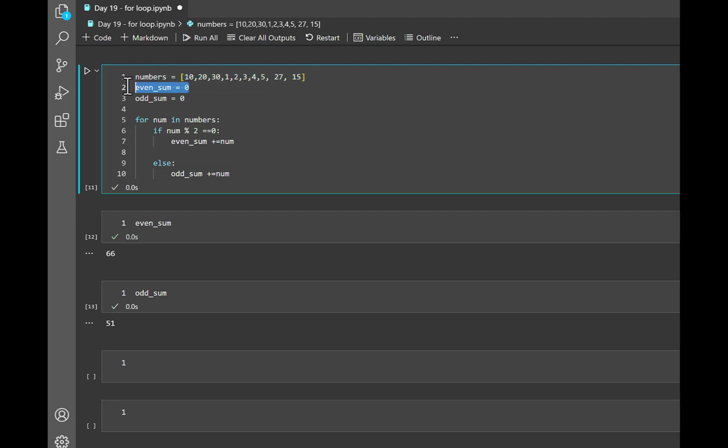So we have set a counter, even sum equal to 0 and odd sum equal to 0. That means the initial value of the even sum and the odd sum is 0. Then I will say if the iterator is even, then it will sum them.